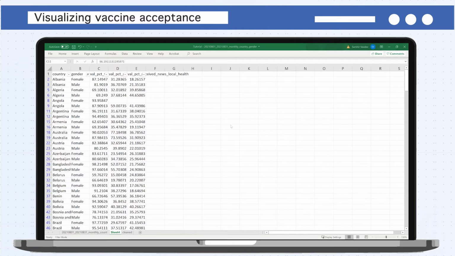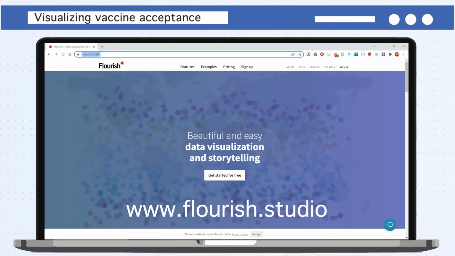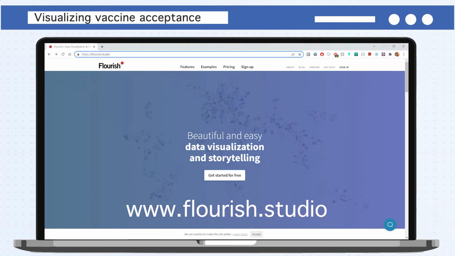So let's use one of my favorite tools called Flourish to visualize this data set. Head over to www.flourish.studio to find a beautiful and easy tool for data visualization and storytelling.